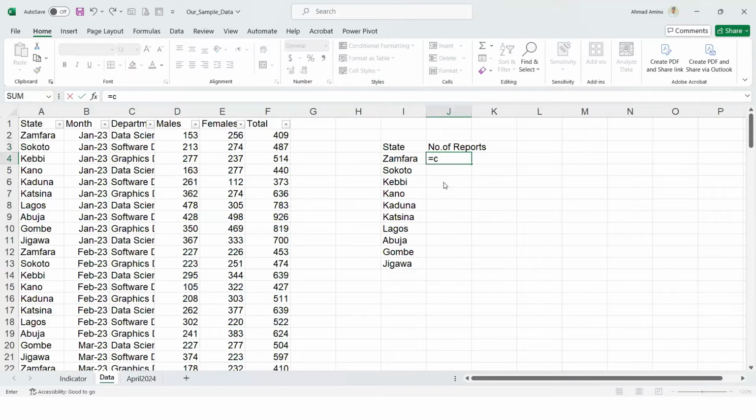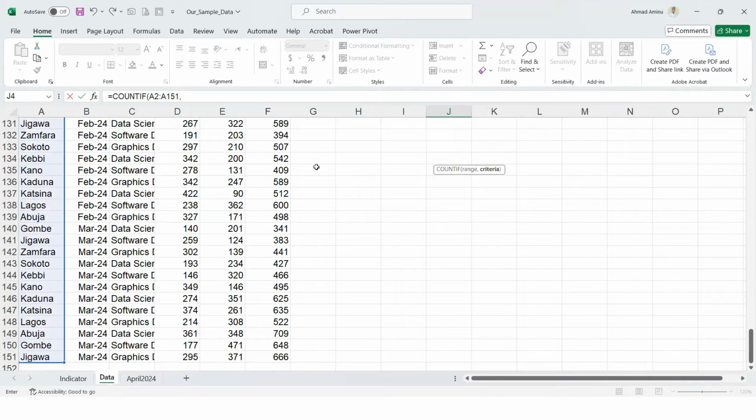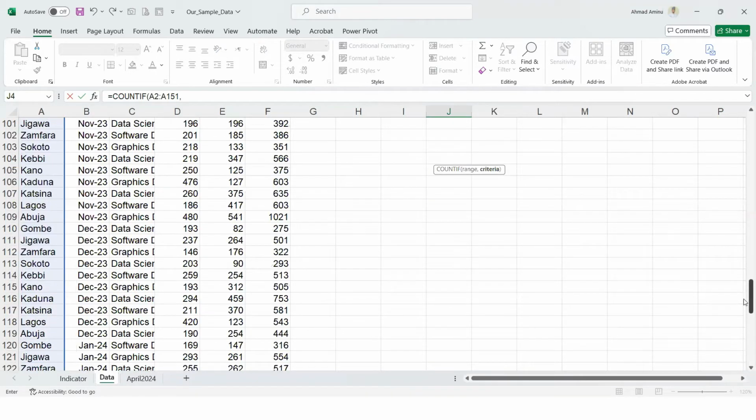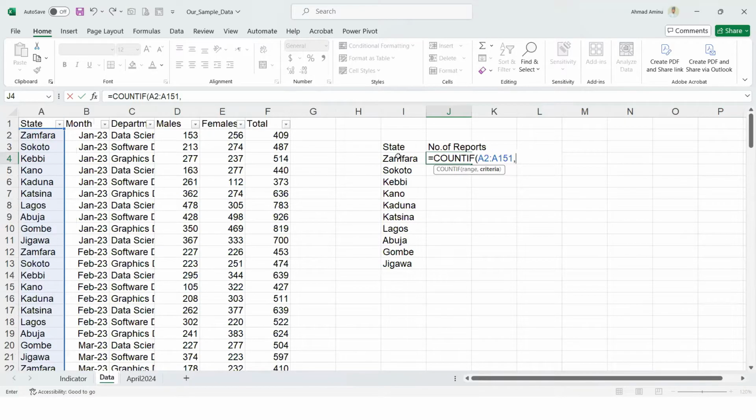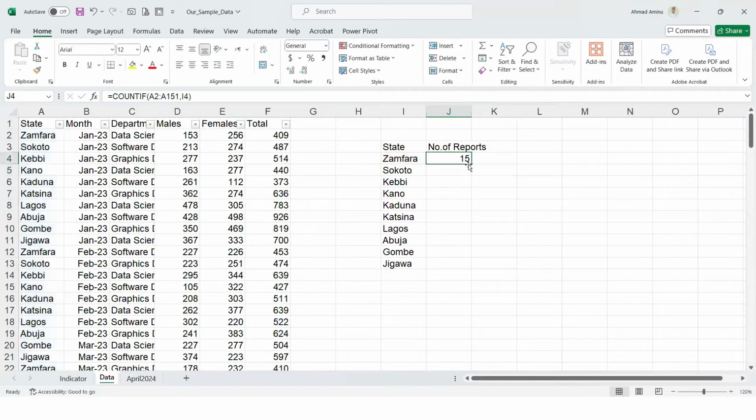So we use COUNTIF, open bracket, what is the range? This is the range. So we apply the range. What is the criteria? You already know how we apply the criteria. By default, since I already created it like that, I'm clicking this as my criteria, and I'm not locking it because I'm applying it across. So every state submitted 15 reports. That's what this is saying automatically. So I'll just copy it and paste special since I don't want to use the formula.